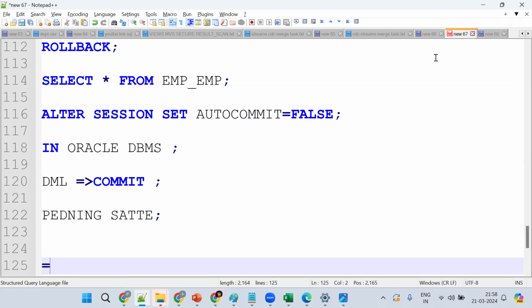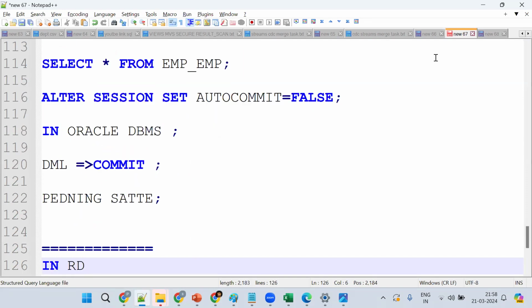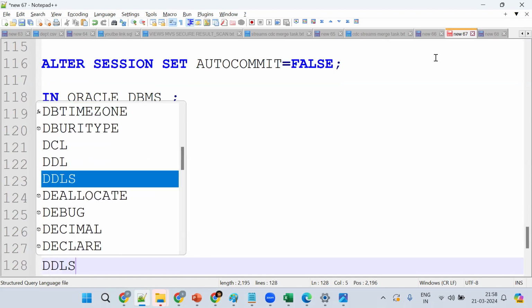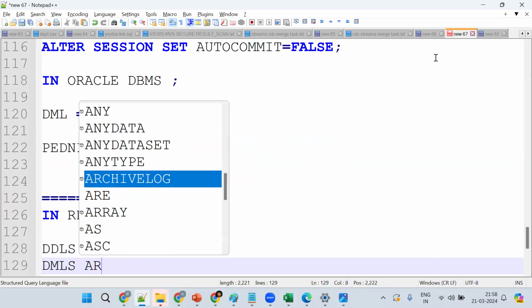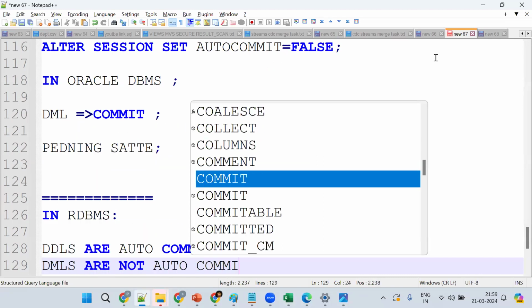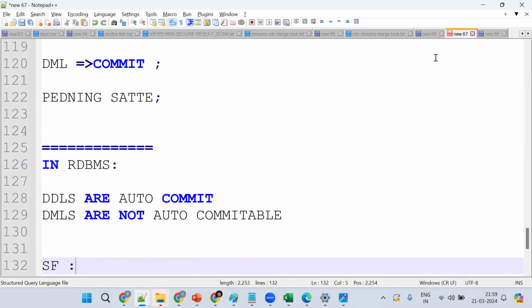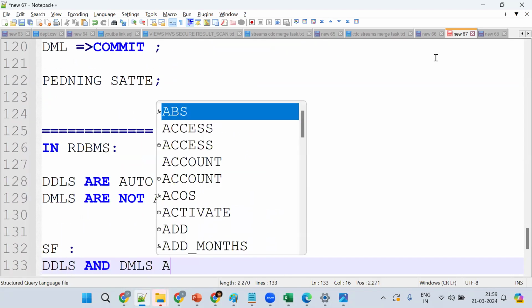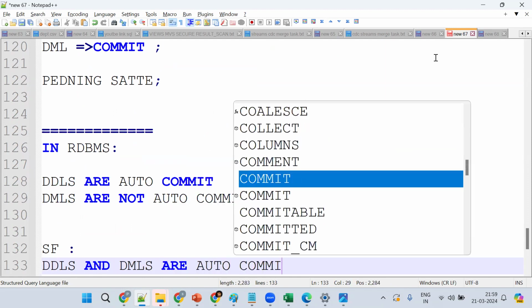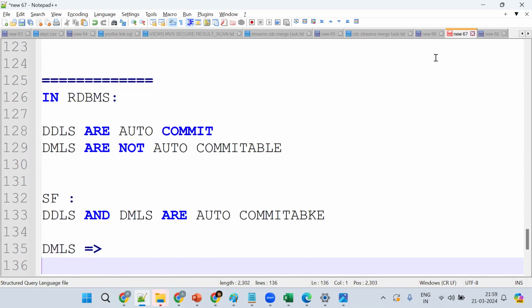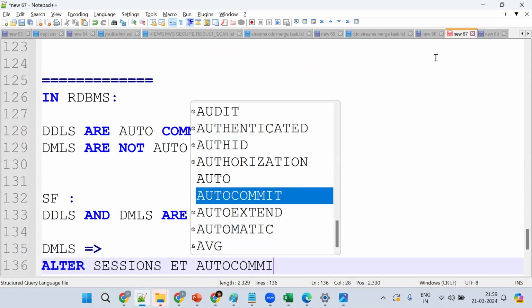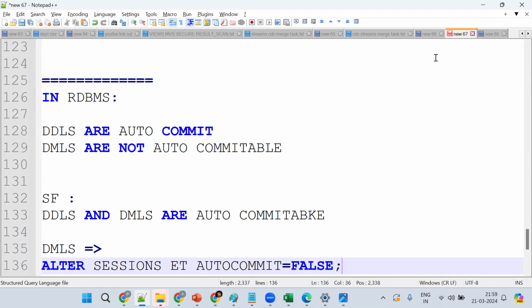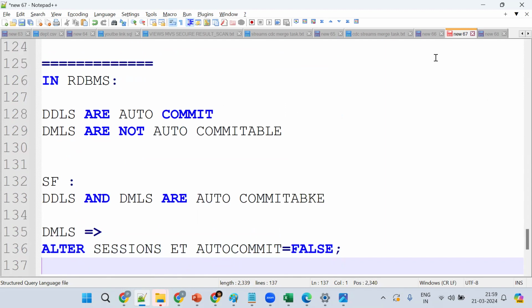What is the conclusion? In an RDBMS database, DDLs are auto-commit, but DMLs are not auto-committable. In Snowflake, both DDLs and DMLs are auto-committable. If you want to override this DML behavior, we should mention ALTER SESSION SET AUTOCOMMIT = FALSE. Then when you perform DMLs, we compulsorily should commit or roll back so that these changes get reflected in all the sessions. Clear so far?